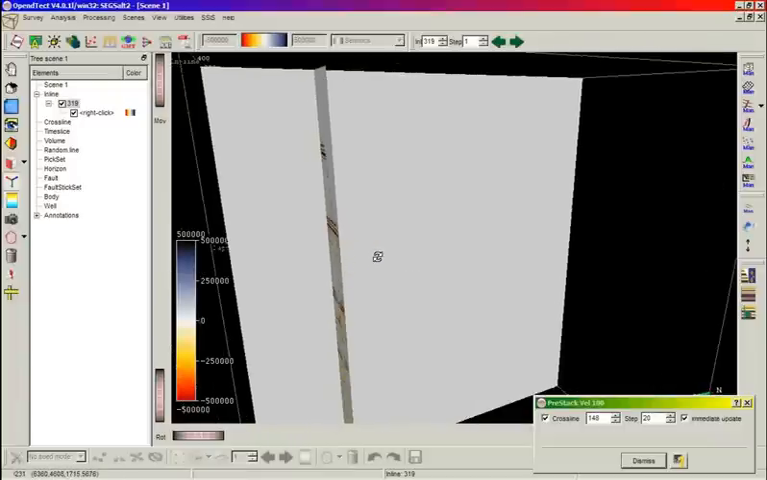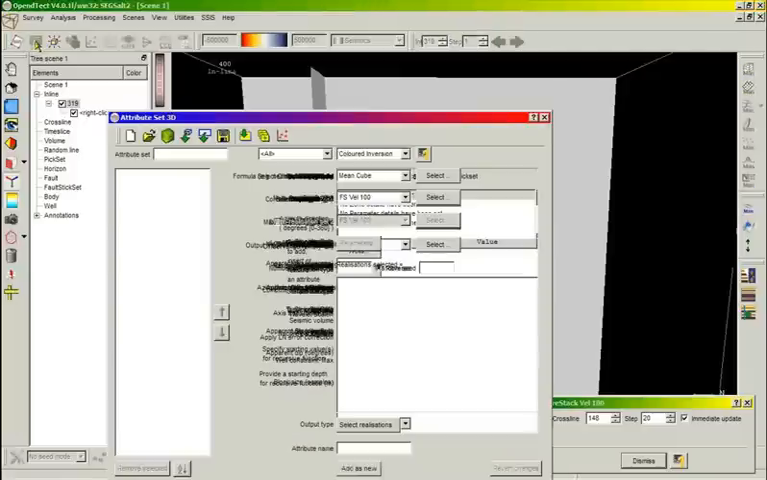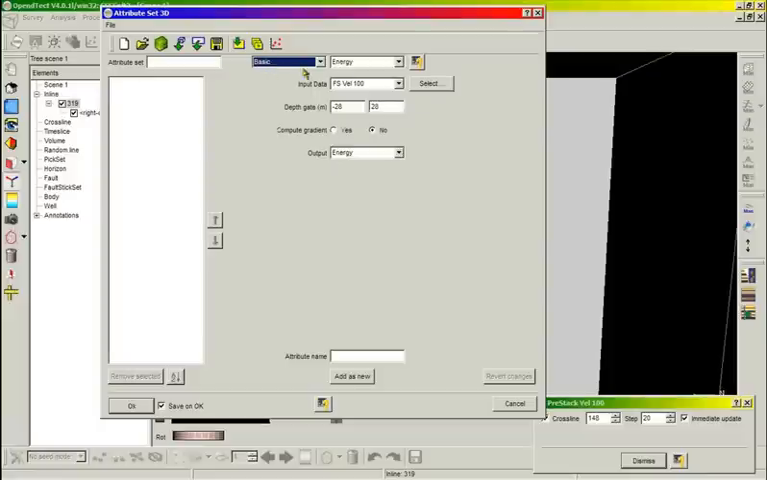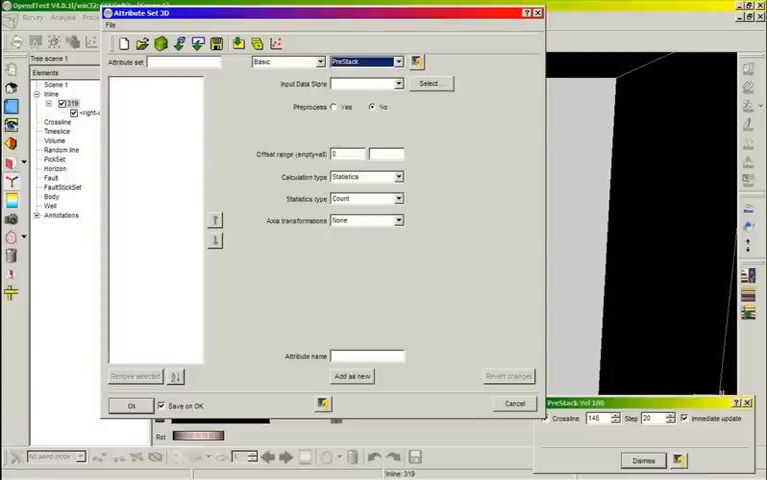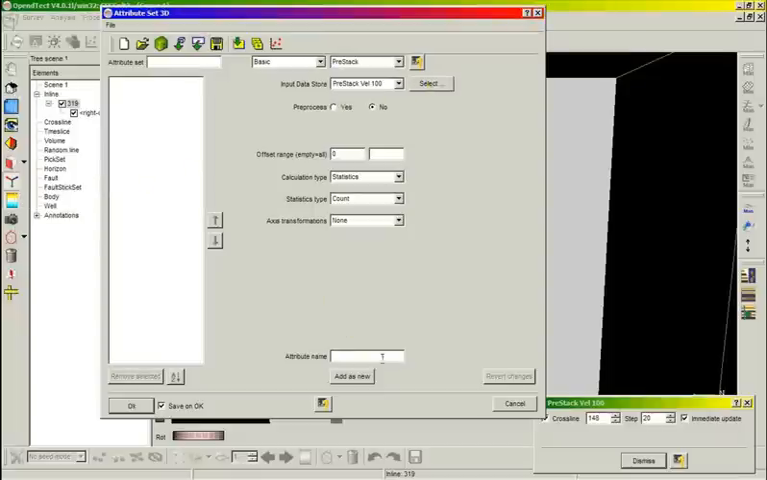Now for the creation of attributes, we'll have to go to the attribute set window, which is this icon in the main toolbar. And there is one attribute that is part of the basic attributes at the sub-selection that is simply called pre-stack. That is the only attribute in OpendTect that can have pre-stack data as input and that will always output post-stack volumes. Well, it can do many things.